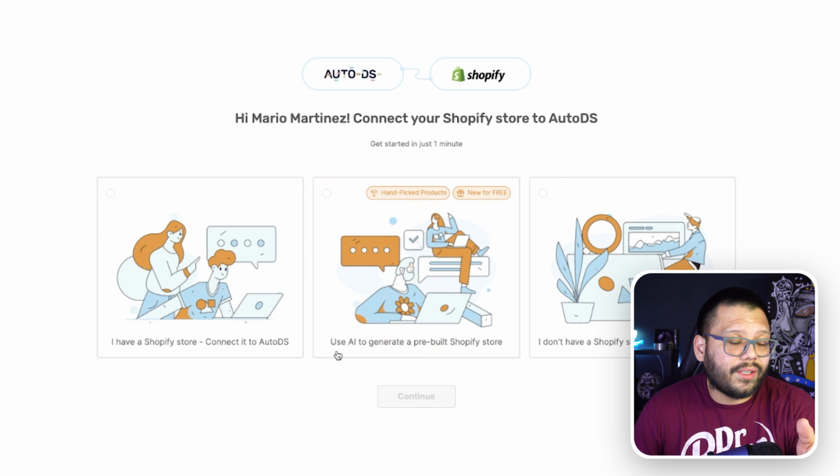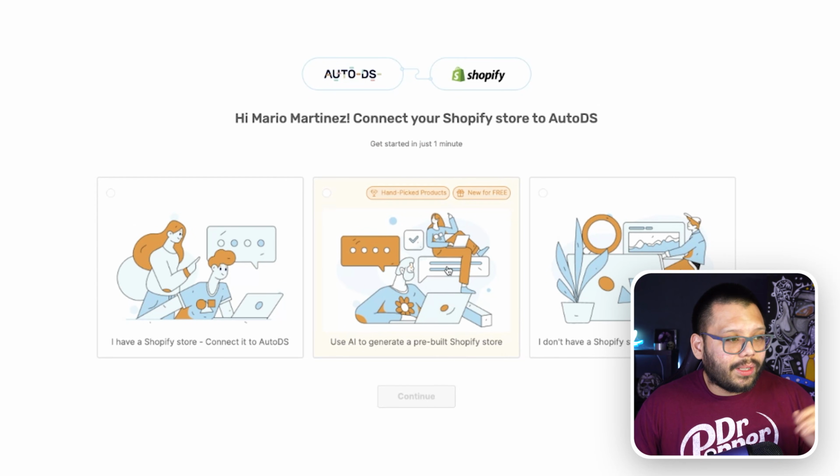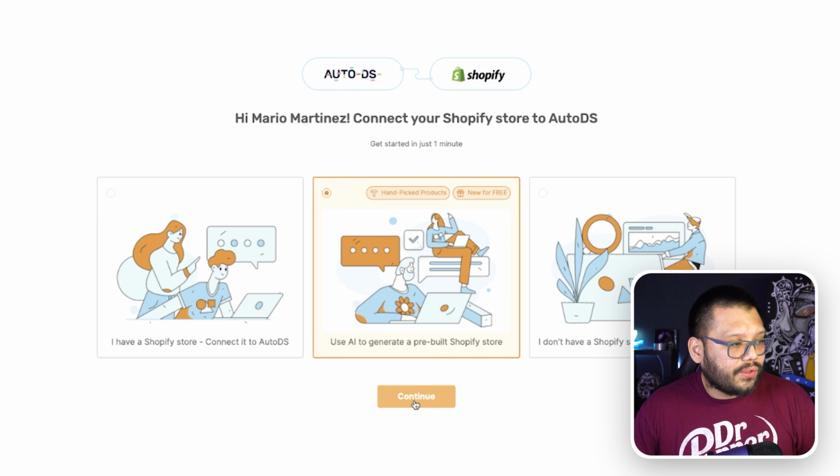But another option that you have is to use AI to generate a pre-built store for you. So that way you don't have to worry about the layouts or adjusting everything or really spending hours upon hours trying to perfect your store. This is going to give you a fully built and converting e-commerce store that's already preloaded with 10 or 12 different items in the niche that you choose. So let me show you that really fast. Let's go ahead and click on that. Let's choose the middle one.